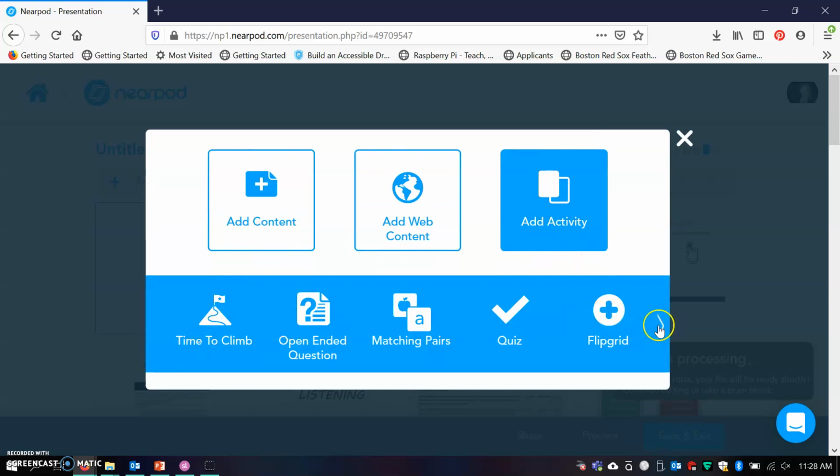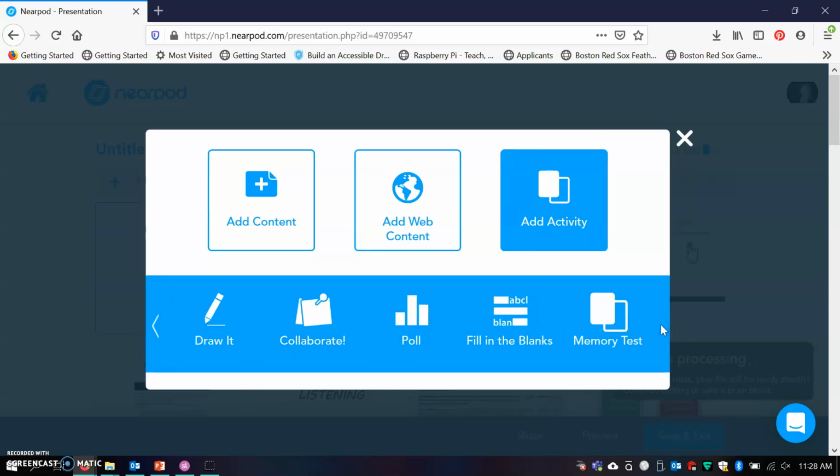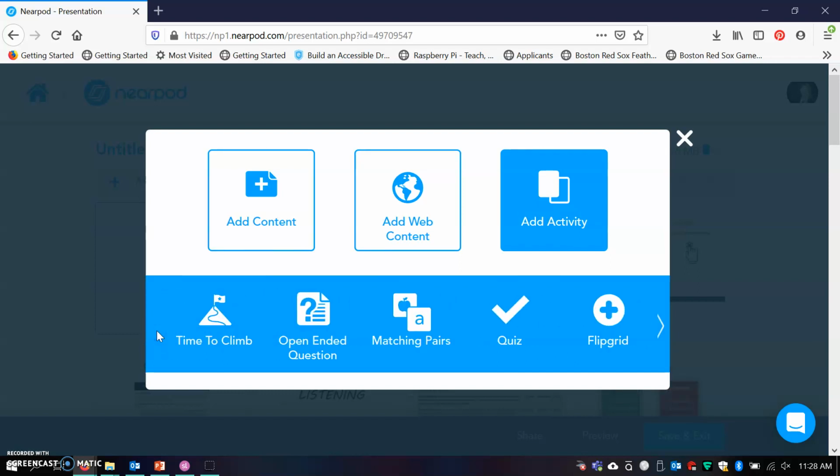You can look through the different activities that are included. Now, I have a gold membership, which is a paid subscription through Nearpod, so I have access to every activity. Different levels will have different access. So you might not see all of these, or they may be grayed out depending on the level of subscription that you choose.